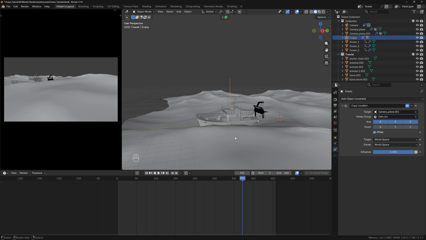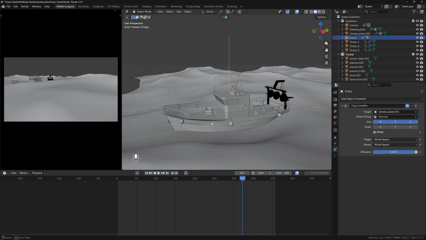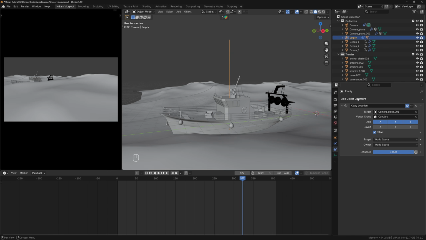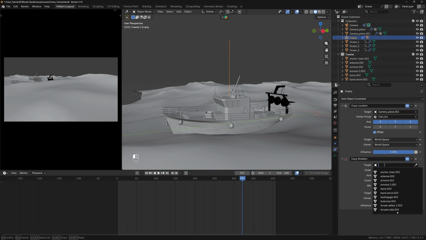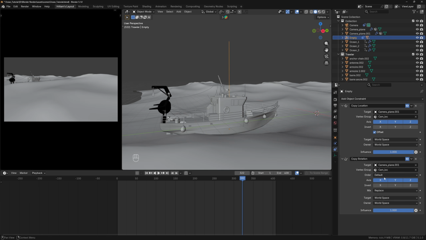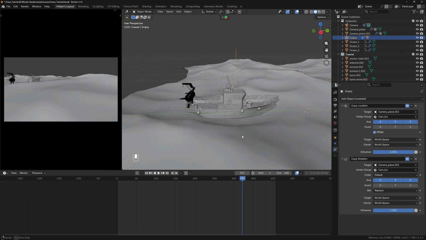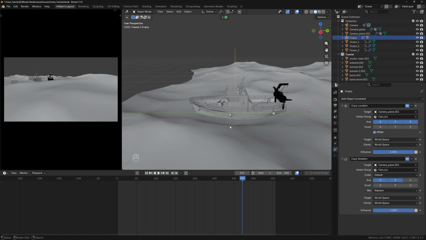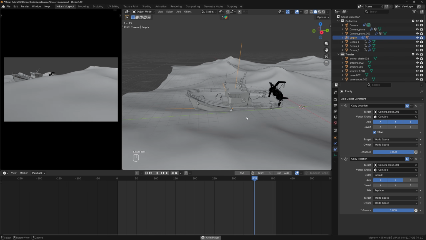So in order to add rotation, I'll just select this again and add a copy rotation constraint. Select the target, same as the camera plane. Select the vertex group. You could see it's flipped. I'll just disable the Z, and there you go.